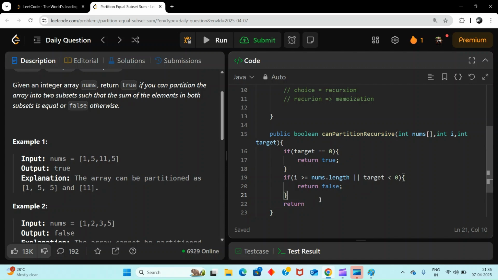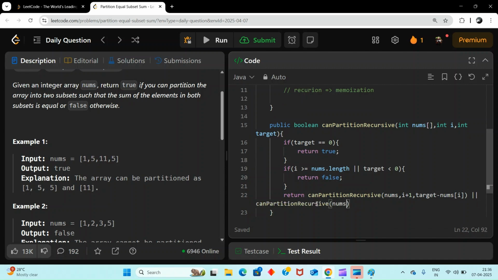And what are the calls which we have to do? Return the same method where nums will be the same, i will be i plus 1, but either include or not include. If we are including, that means target minus nums of i. If we are not, that means we use nums comma i plus 1 comma target, just as we are not including. So these are the two choices, and every time we will find this, we will reduce the target.